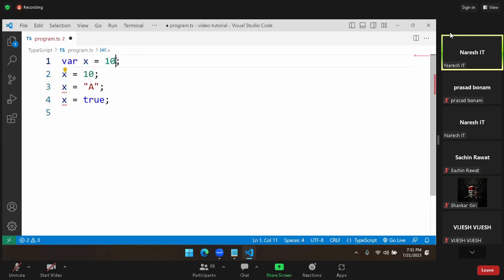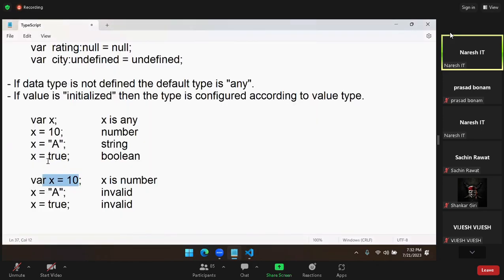If you don't initialize, then what is the data type? If you don't initialize, then the data type is considered as what type? Any. You can assign any value into it. This is the declaration syntax you have to know. That means you have to mention data type. Always keep a habit of mentioning data type. If you don't mention data type, then it will be any type. So into any type, you can assign any kind of value.